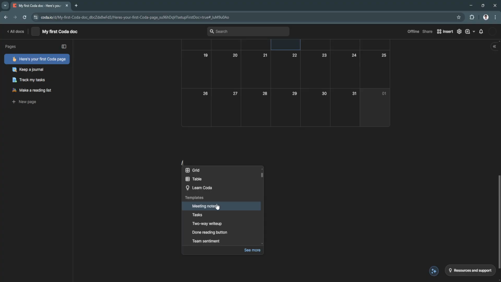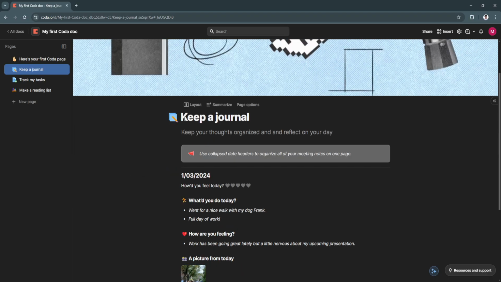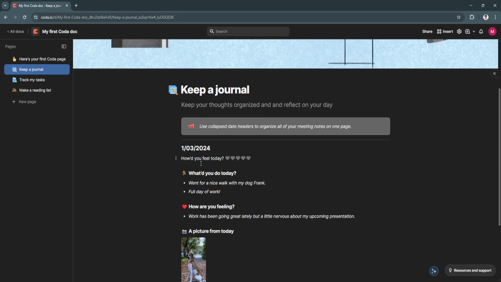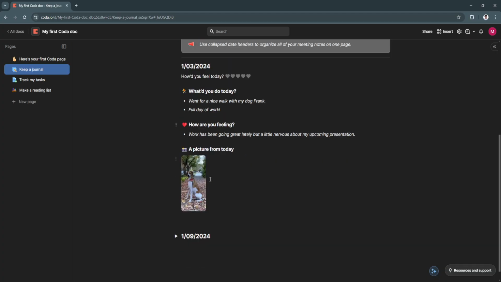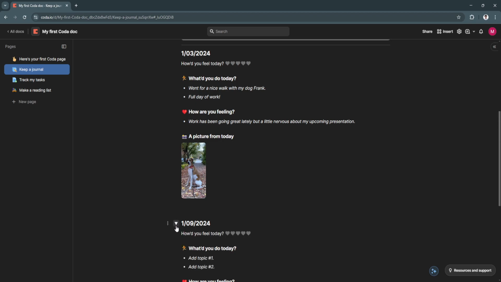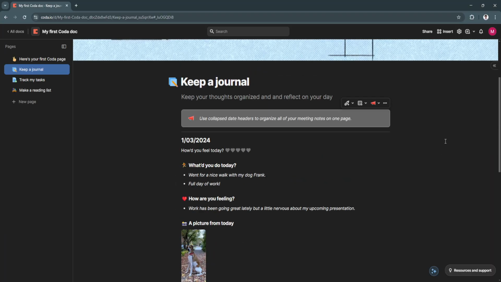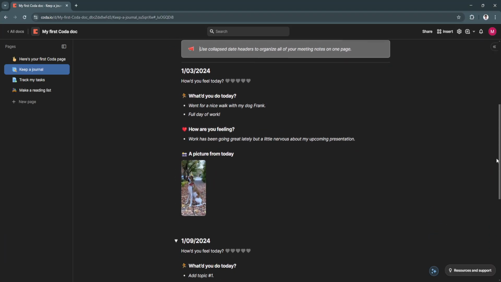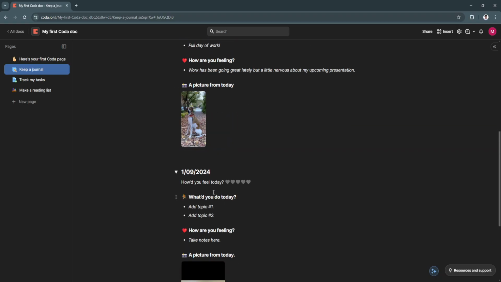Next is we have this keep a journal section. So let's just wait for it to load. And from here, we have this pre-made template for our journal. So as you can see, you can simply add all of this information right here, such as how do you feel today, what you do today, how are you feeling, and we can add new dates. As you can see, this is from this day. So all of this data right here are just samples to help you make your own journal.